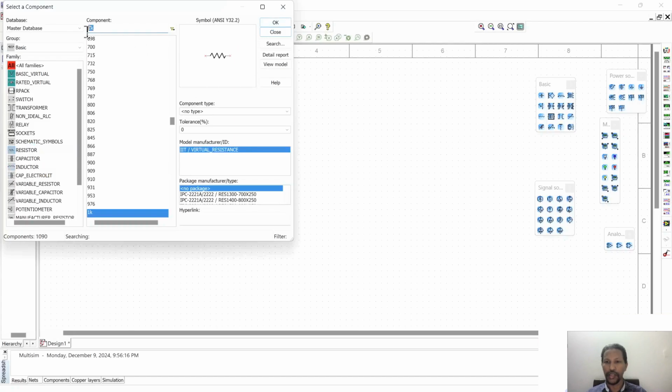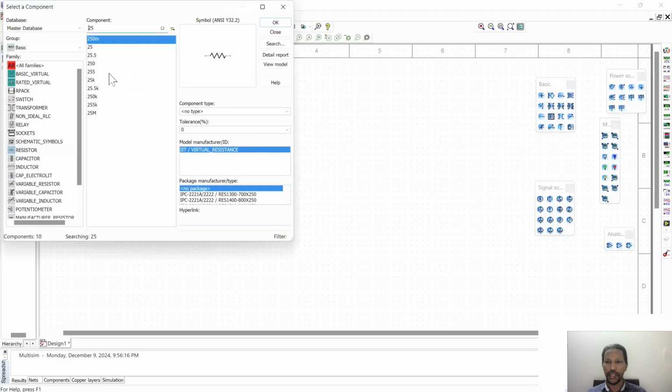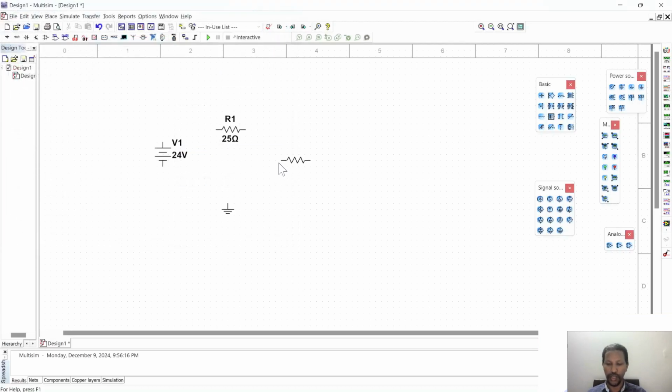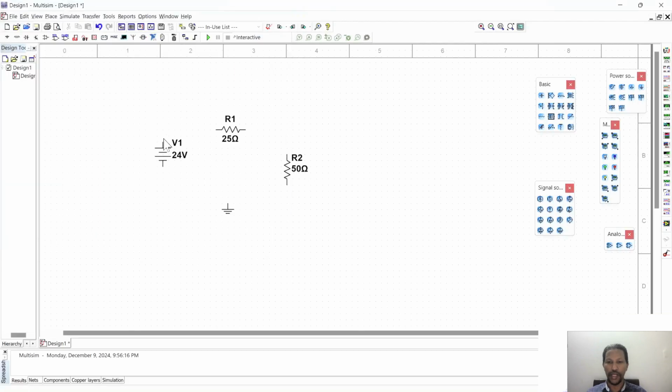So let's say this is 25 ohm, and there's another resistor which is 50 ohm. I can make it this, and to make it vertical, you can press Ctrl plus R, so that it will be changed. So let's finish. This is enough for testing purpose.